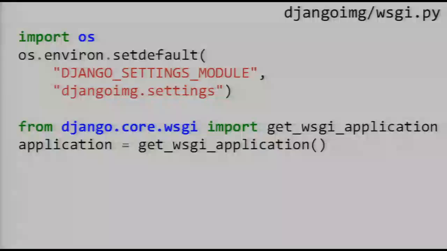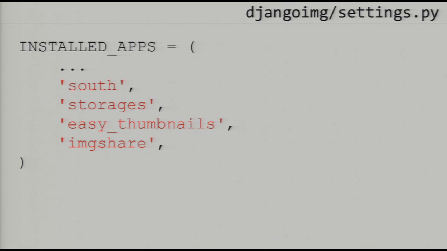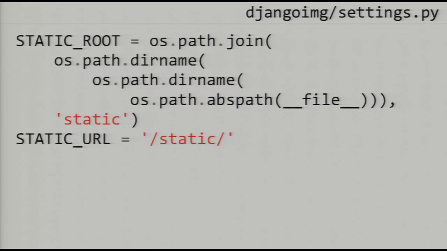If we walk through the source code here, when you run the django-admin startproject command, it generates this file for you. So this is that wsgi.py file. You don't have to write this yourself. I've removed the comments to keep it concise. But we'll notice again, there's this application object at the module level that represents our WSGI app. And in terms of the settings, we're using South for data migrations. We're using Django storages to upload our images to S3. And then we have a few other installed apps here.